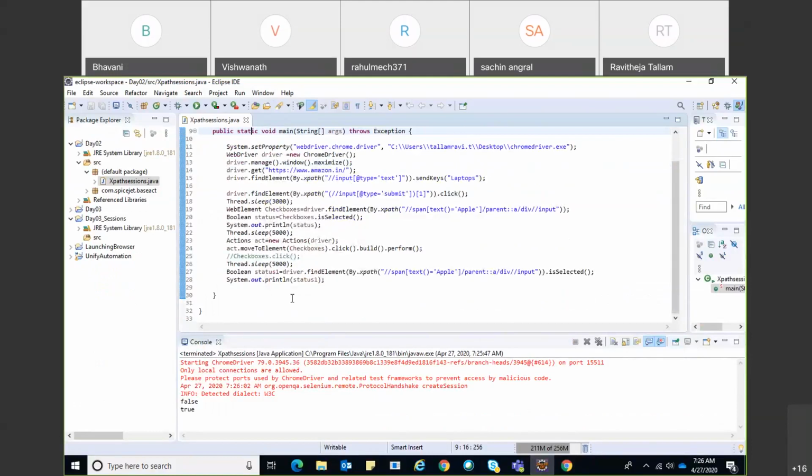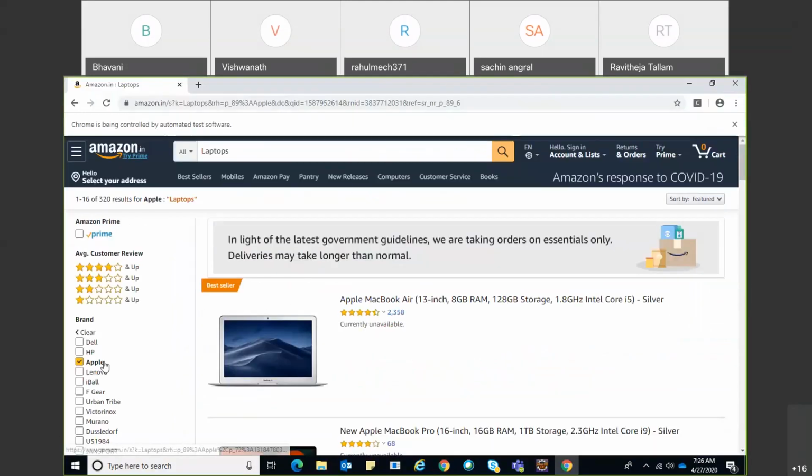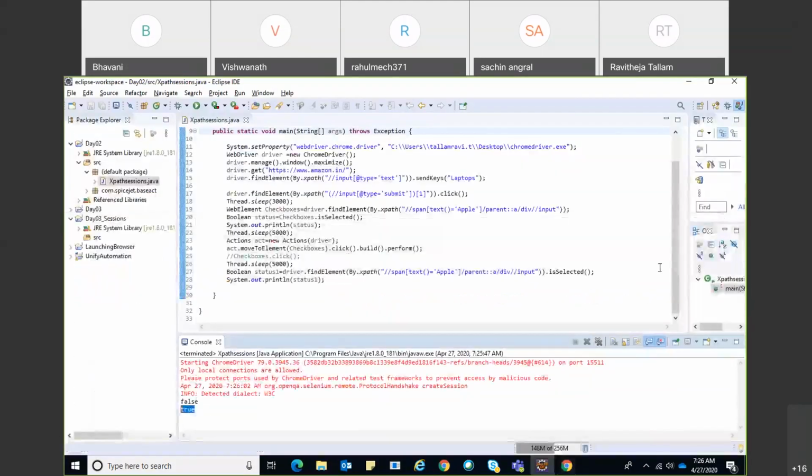So if you see here, it is just returning false as it is not selected initially, and returning true as it got selected after selecting the particular checkbox, which is Apple. You guys just try to automate similar things and tell me if you face any synchronization issues like that.